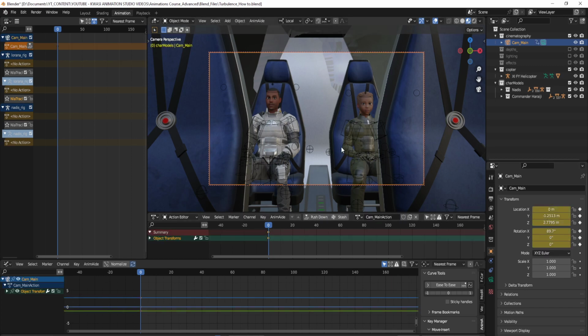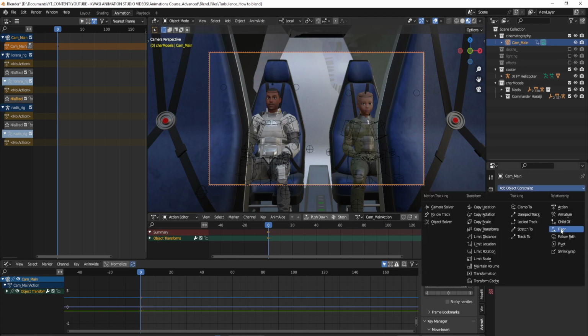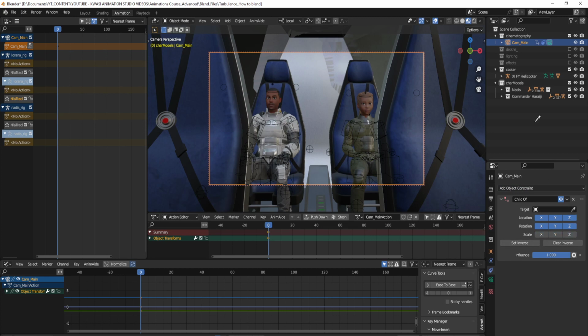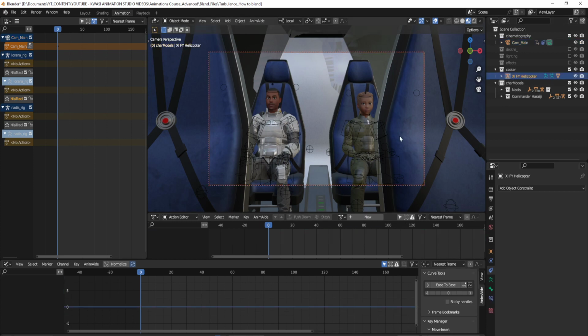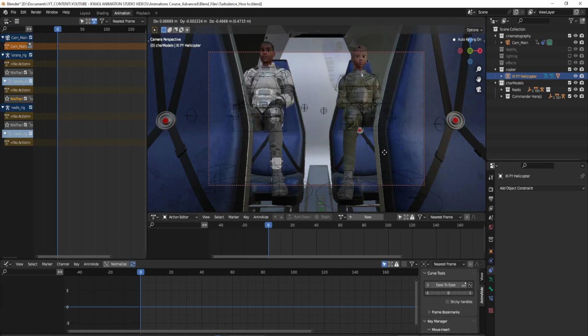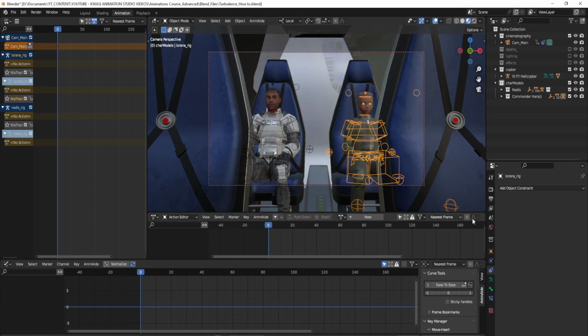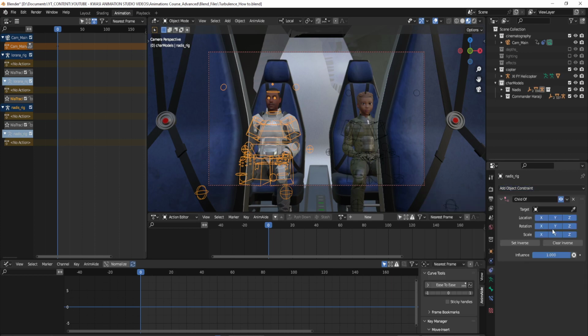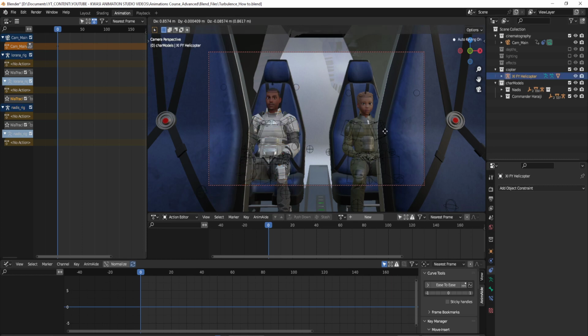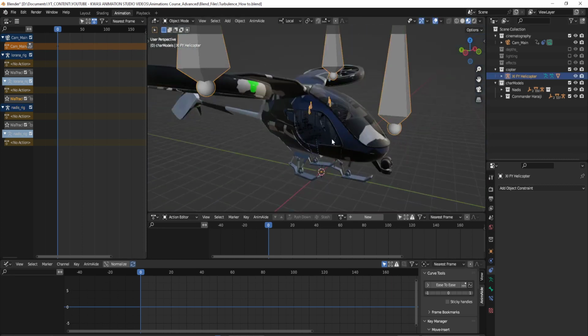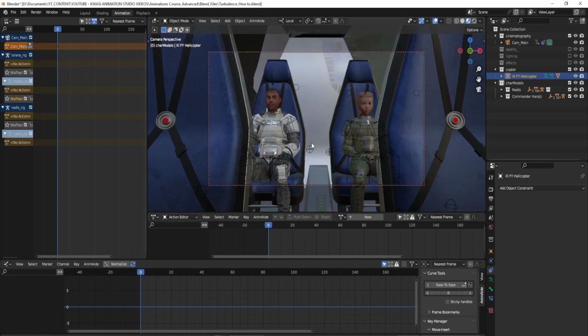Now I'm going to hit I over the location and rotation, and I'm going to constrain the camera to the actual vehicle. So if I move the vehicle, the camera's moving with it. The characters are not locked yet, so we're also going to do the same thing to them. We're going to put a constraint on them and constrain them to the actual chopper. Now if I grab the chopper, everybody's moving together.